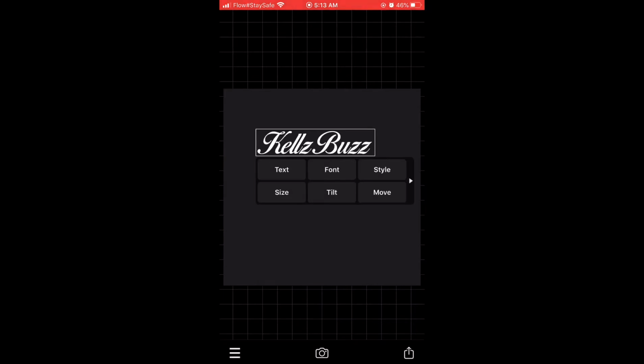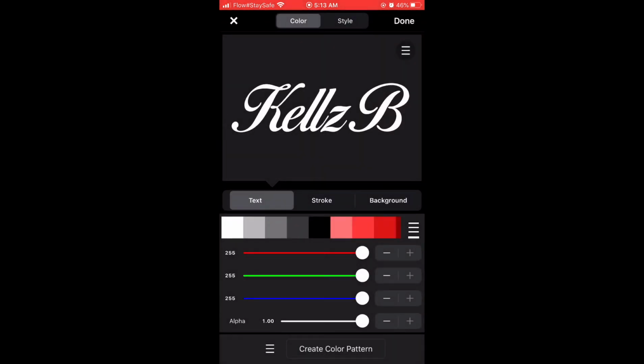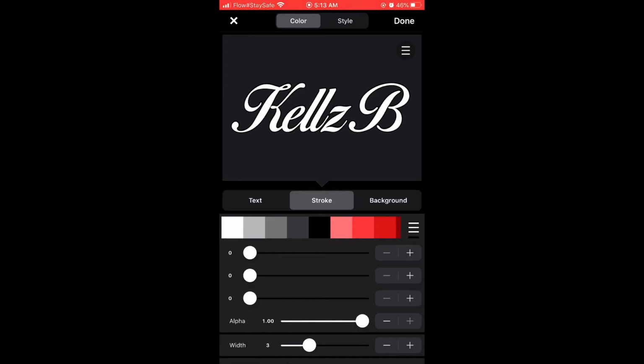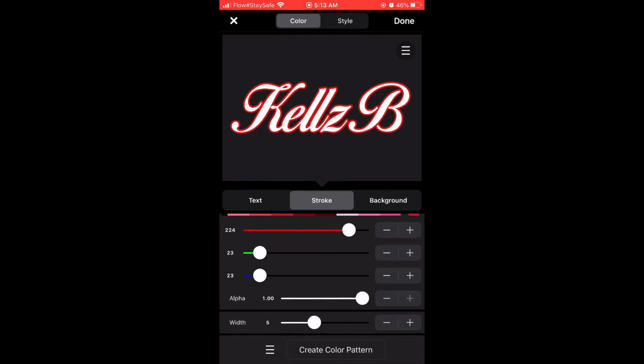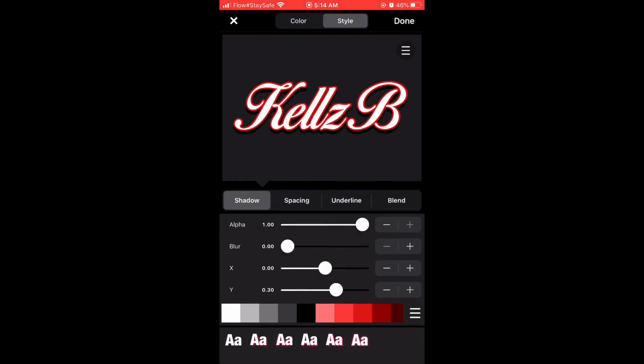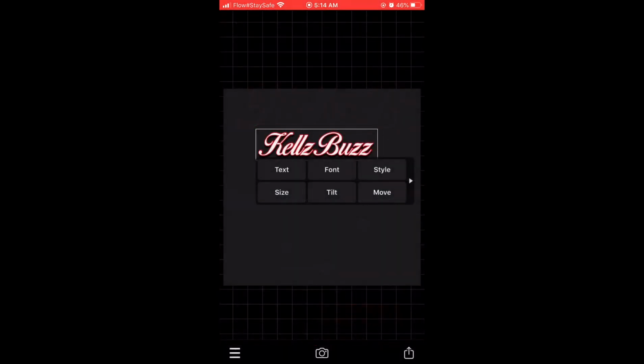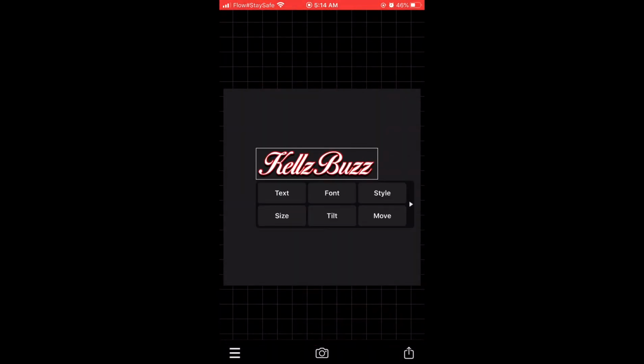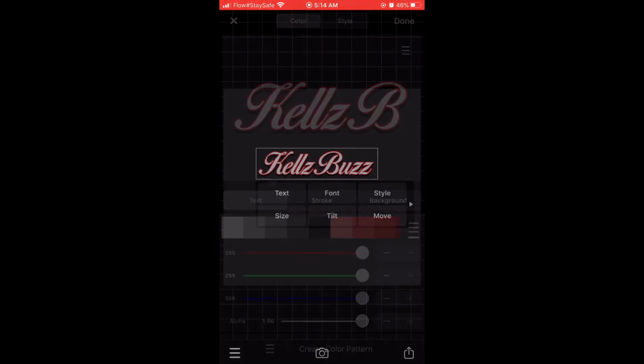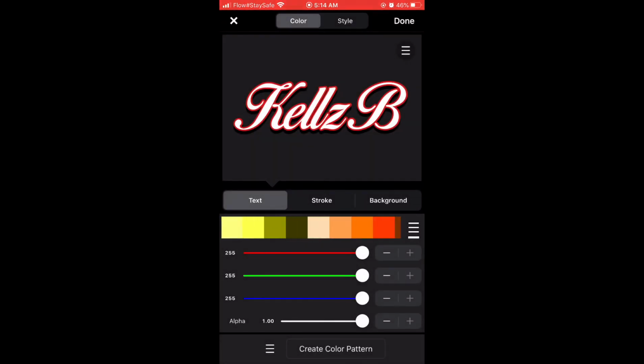I'm going to click on stroke, and I'm going to add a layout to it. I'm thinking red because it's already black, so it doesn't need a black stroke. And I'm just going to increase the width. I also decided that I am going to add some shadow to it. I thought that this looked a bit dull, so I decided, okay, let's change the color of the text to yellow.